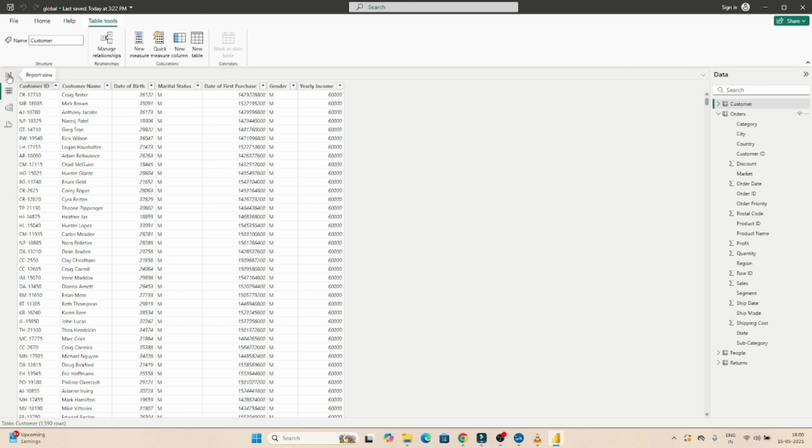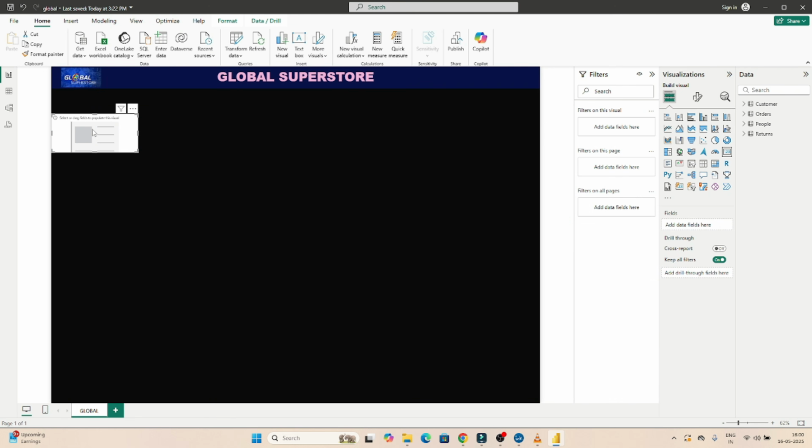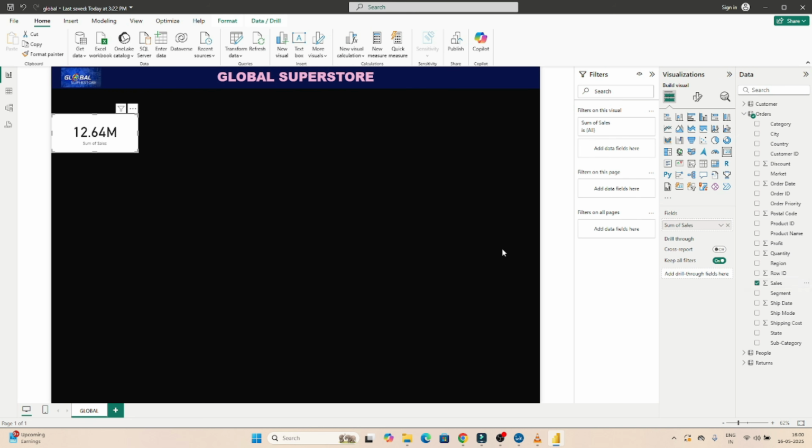Correct? So I will go into the report view. I'll click on this particular card. Now on the right side you can see the data. In the data, what we want to do is find out the total sales. So click on sales. If you click on sales, you can see what it is showing. It is showing the sum of sales.